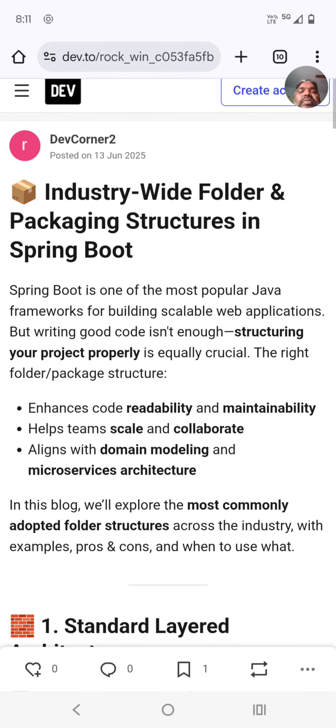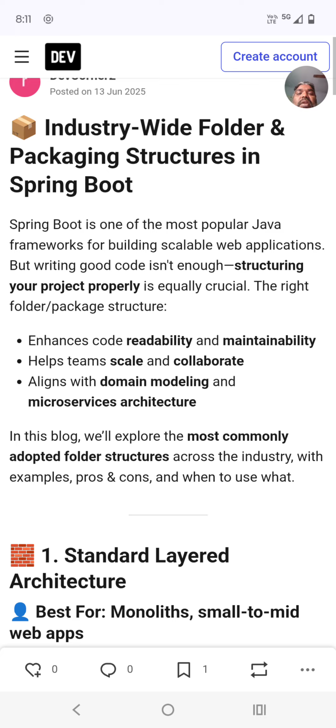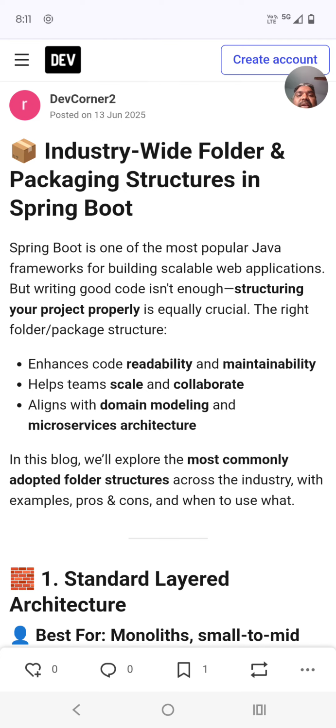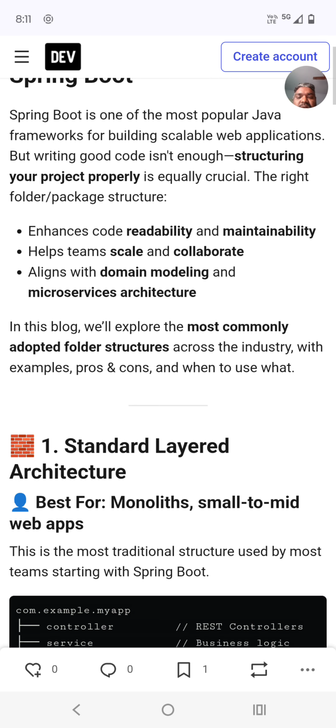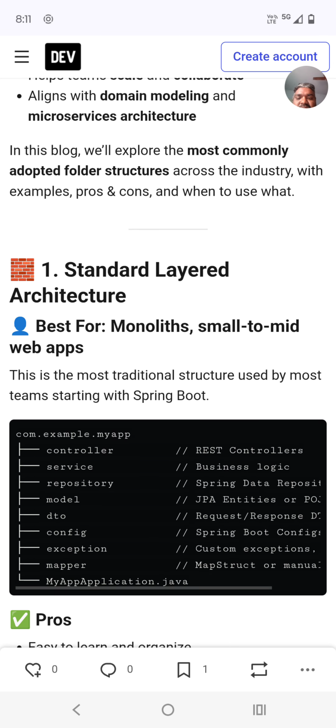Okay, in this video we will discuss industry-wide folder packaging structure in Spring Boot. Structuring your project properly is an important and crucial thing, right? So, how do you do that? What is the right way? What are the pros and cons? So I'm going to explain this blog. It looks good. I am explaining what this blog is.